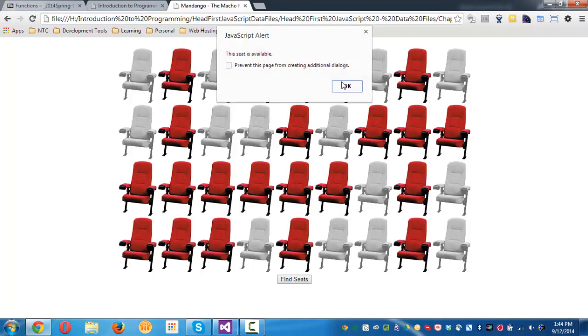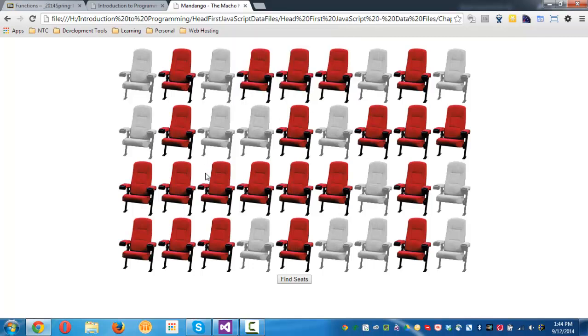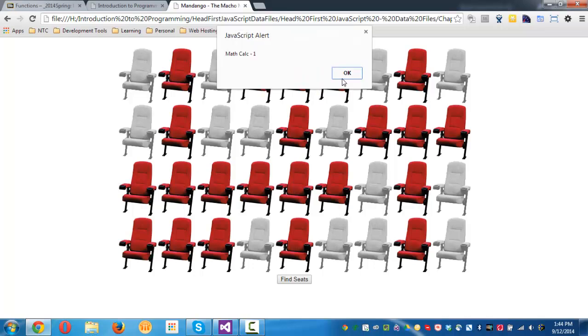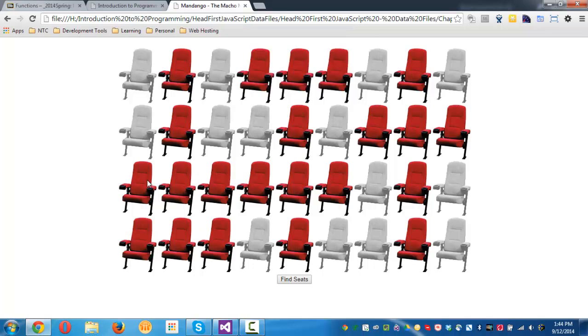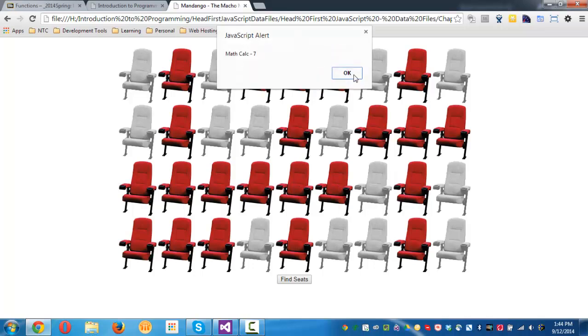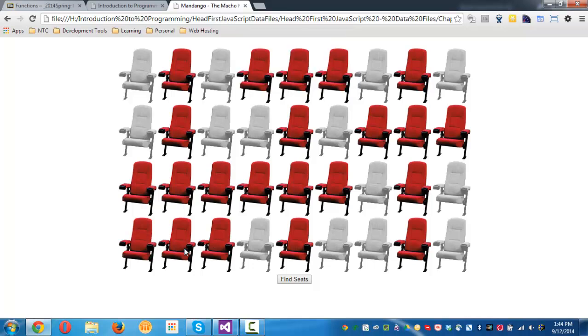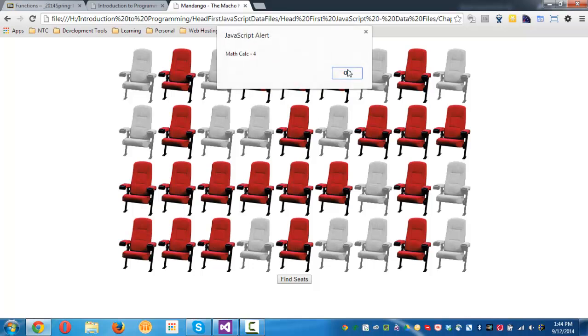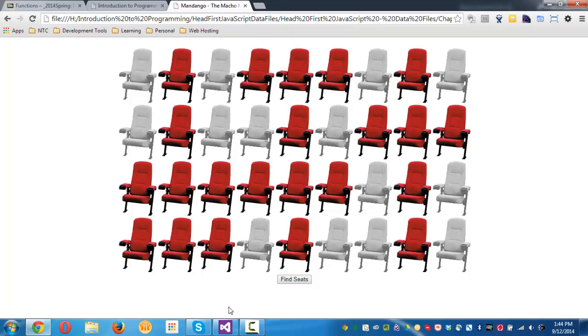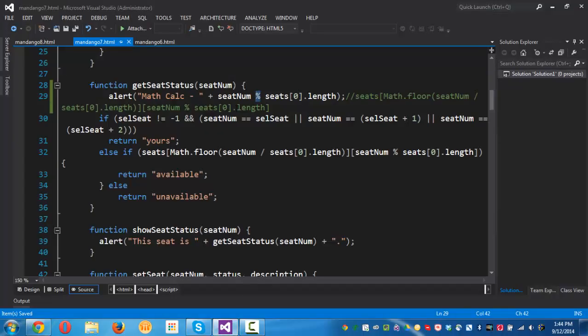4. Okay. Notice how when I click on, for example, this one, it's giving me the array 0, 1, 2, 3, 4. This should be 4. What we're doing is we're taking our seat num, dividing that by our seat's length and giving the remainder, and it'll tell us what seat they're in. So we're pulling back what seat they're in.